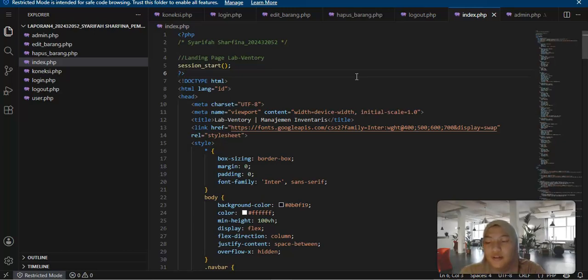The rest of the file is pure HTML and CSS. There's no database interaction here at all. Structurally, it consists of four elements. First is a navbar at the top. Second is a hero section in the middle, third is a 3-card feature grid below that, and last is a simple footer at the bottom.